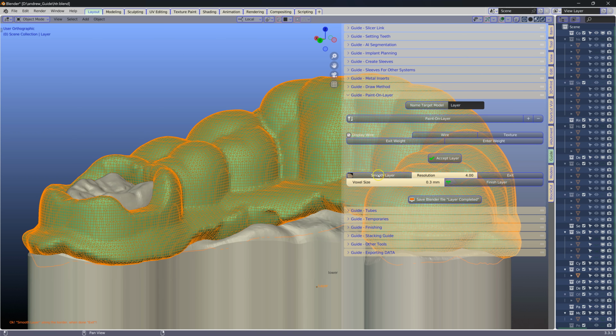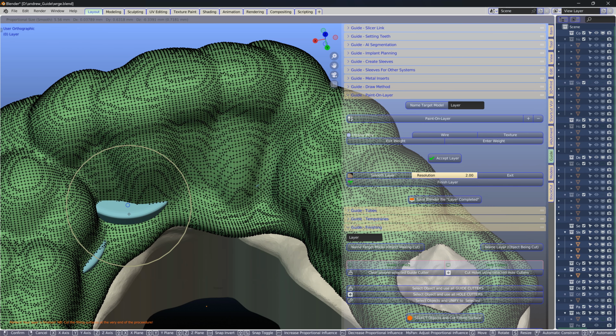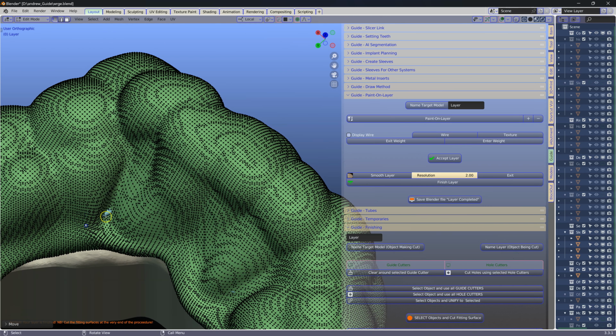In this next section, we're going to go to the finishing, expose your guide cutters and your hole cutters. Now the idea is to clear away the excess. However, we want to make sure that these sleeves are covered. Go into edit mode, proportional editing, and move that outwards so that we can encapsulate these blue sleeves. This is the beauty about Blender. We can manipulate these meshes any way we like, and then exit.